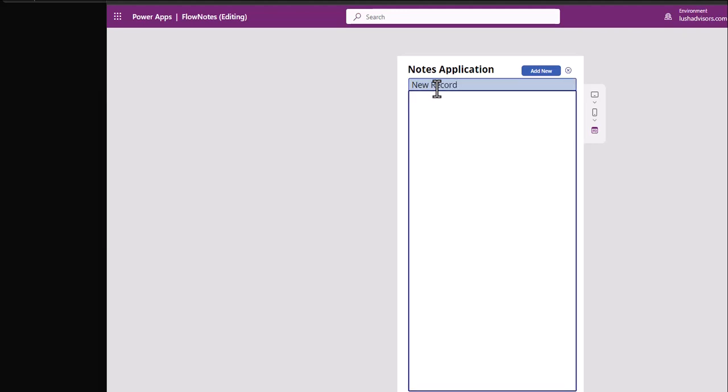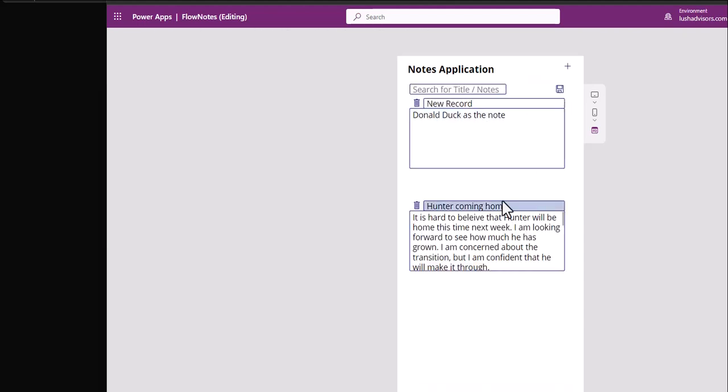And in this content, we're going to add Donald Duck as the note. And then we're just going to click on add new. Once it hits add new, notice here that we have Donald Duck as the note. It's the first record because we're sorting by the latest record added. Do you see it right there?